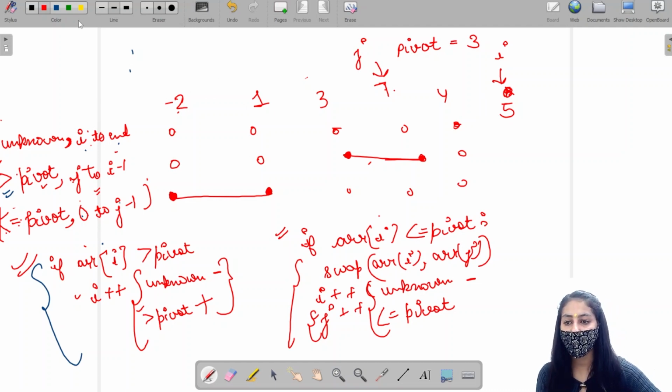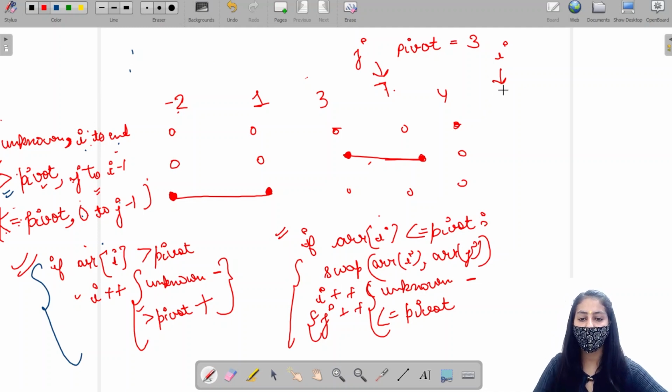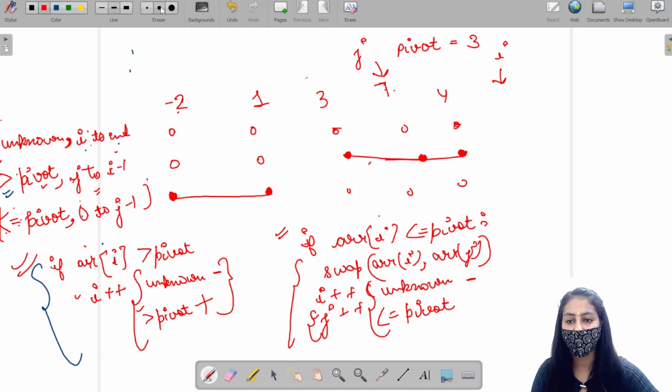Now let's figure out our regions. Now unknown is what? This. So there is nothing unknown now, right? Because we accessed all the elements of our array, right? Now j to I minus 1, j is here, I minus 1 is here. This means this region, right? So this region contains these two elements. These two elements are greater than pivot, so this region is correct, right?